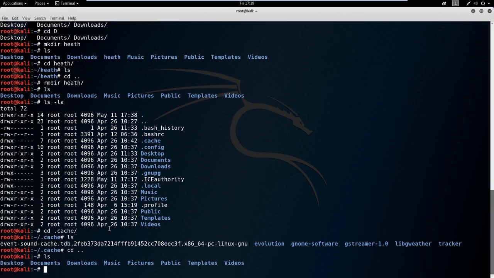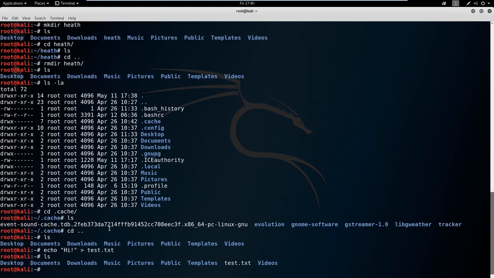And don't worry about what I'm doing here. You're going to cover these commands in a little bit. I'm just going to echo hi, and we're going to put that in a test.txt file. Now if we ls, you can see that test.txt is here. If we want to copy this file to another location, we can say, hey, I've got this test.txt, but I actually want to move it to downloads.